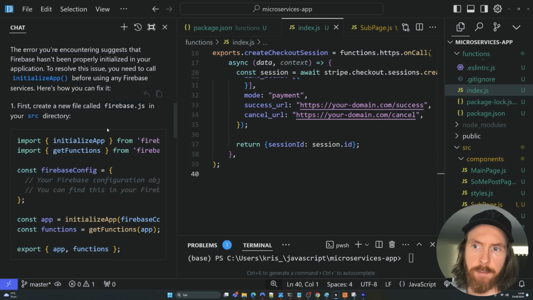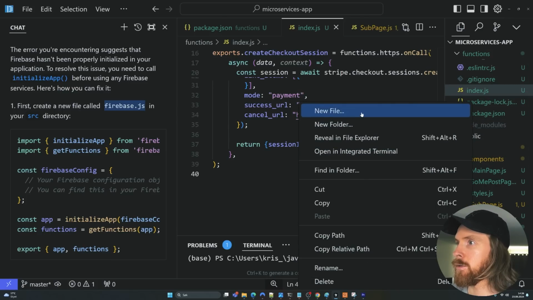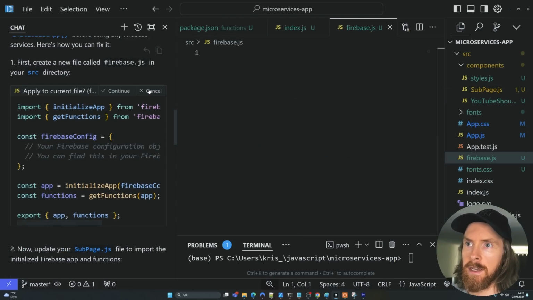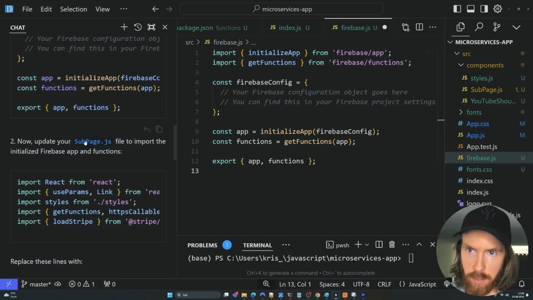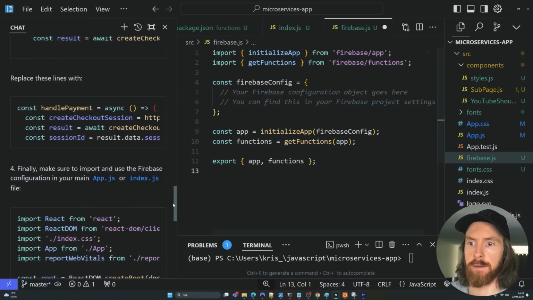Okay, so kind of as I expected, we don't have our Firebase configuration. So create a new file, firebase, in the source directory. Okay, new file, firebase.js. And let's grab this. So I'm going to go grab the Firebase configuration too and paste it in here, right? But also we need to update our subpage and some stuff here. So let me just quickly do that.